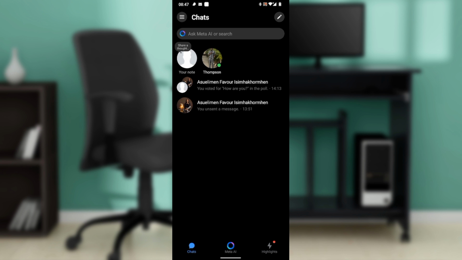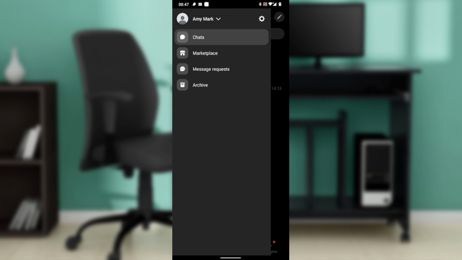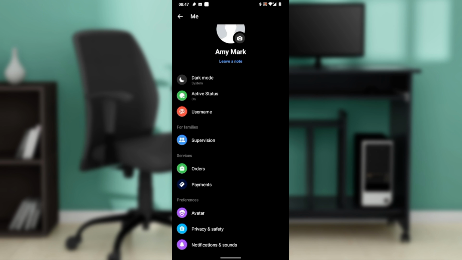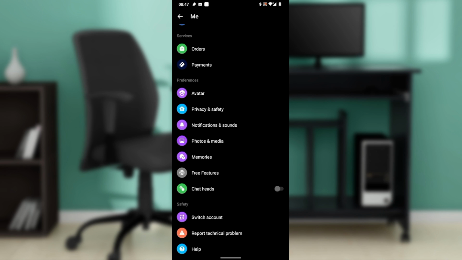But from within the Messenger application, launch the Messenger app, which is the first thing that we'll do. Then tap on the profile picture in the top left corner of the settings menu. So these are the three horizontal lines. Click on that and click on Settings, which we have here. Then over here, you're going to have to look for Photos and Media, which is under Preferences.